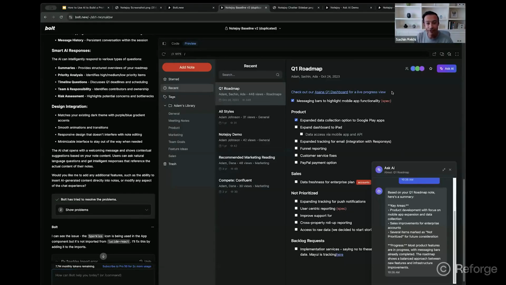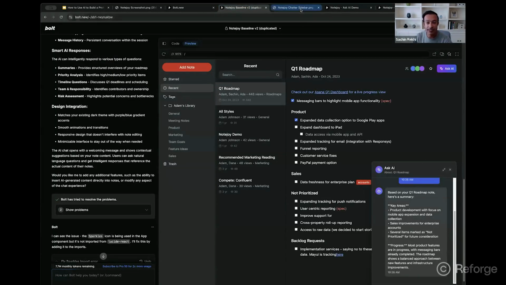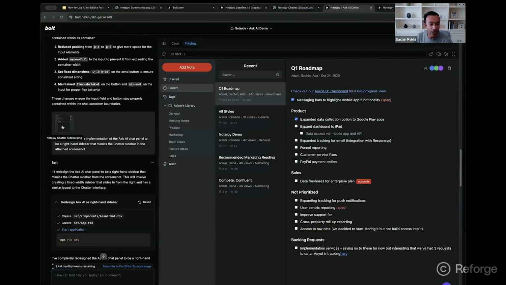Now, I want to show you a different style of edit I might make when I'm asking it to build a feature. Now in NoteJoy, we already have these sidebars on the right hand. This is like a comment sidebar. And so what if I want it to build it not as this independent pop-up window, but as a sidebar? And so I can actually go in here and provide that screenshot as inspiration. So I say, I want to change the implementation of the Ask AI chat panel to be a right-hand sidebar that mimics the chatter sidebar in the text screenshot. And so this is another technique. You provide inspiration to it, and then it leverages that to ultimately build out the solution.